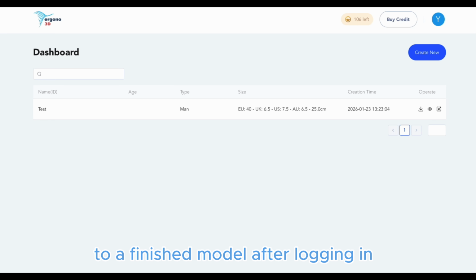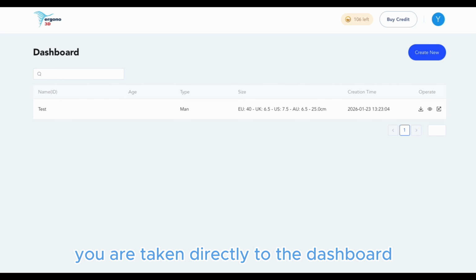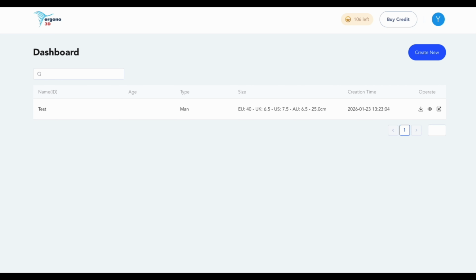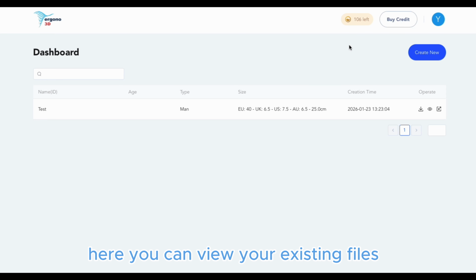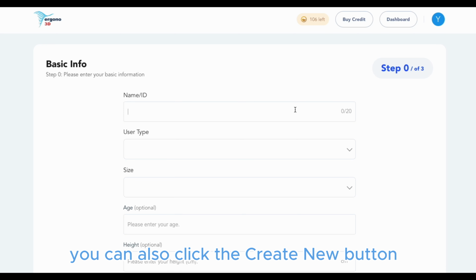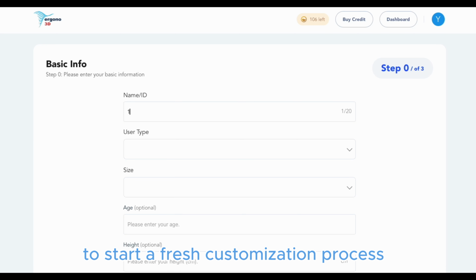After logging in, you are taken directly to the dashboard, which serves as the central hub for managing your design projects. Here, you can view your existing files, including name or ID, type, size, and creation time. You can also click the Create New button to start a fresh customization process.